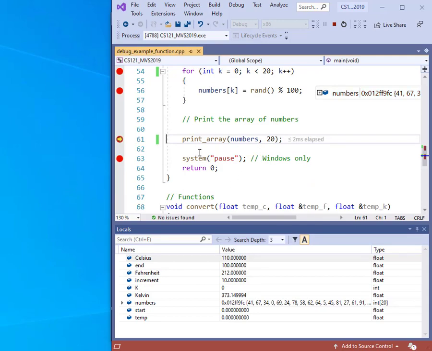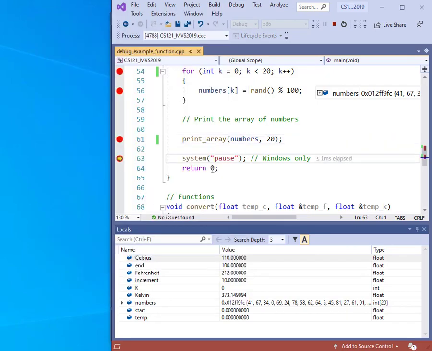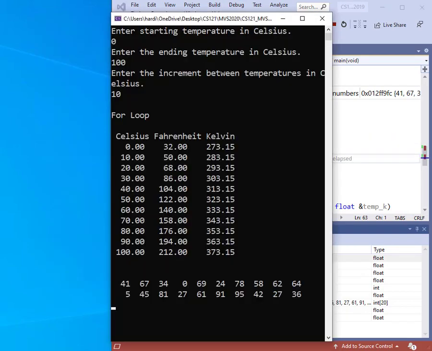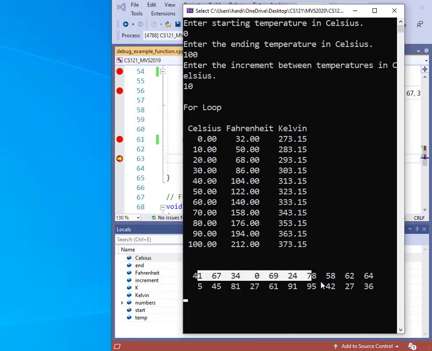So we have the step in, the step over, and the step out options when you're doing a trace with the debugger. Now I'm going to go ahead and call print array this time, so I'm just going to do a step over. Step over, we get past it. Let's look at the output. Here are my 20 random numbers down here.